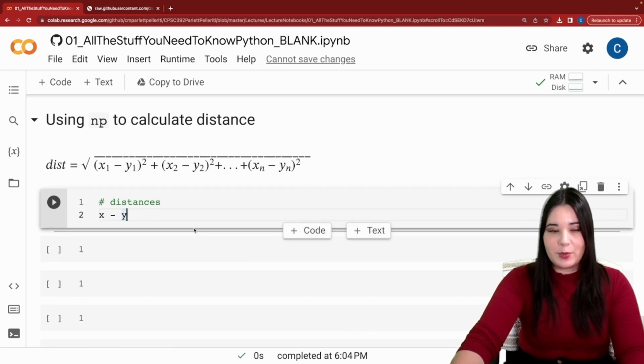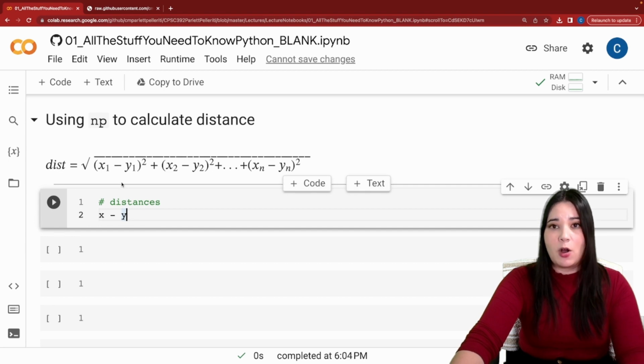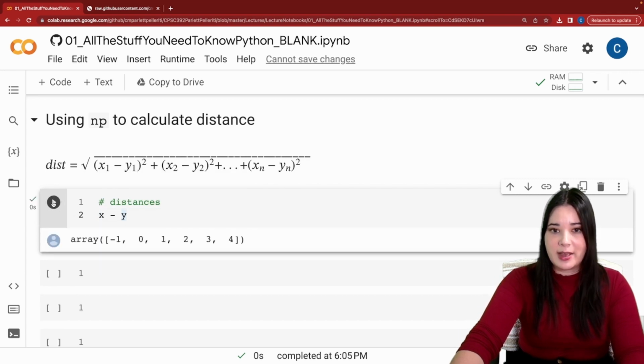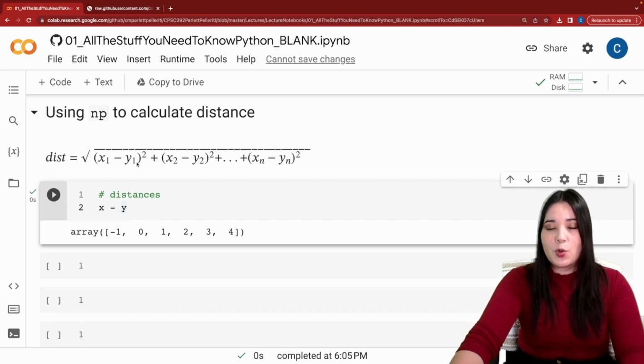So the first thing that we want to do is get the difference between all of our x's and all of our y's. Well, we just learned that using arrays, we could just use a minus sign. This will give us the difference between x and y for every single point. Now that we have those differences, according to our formula, the next thing we need to do is square them.